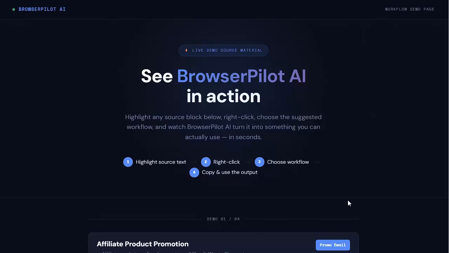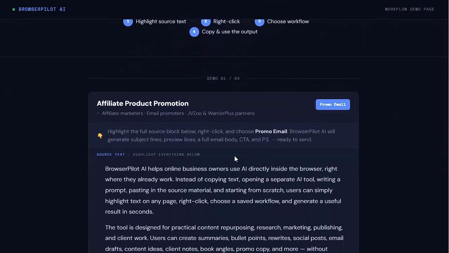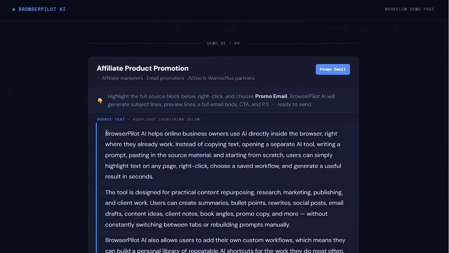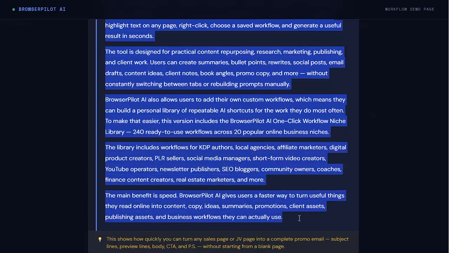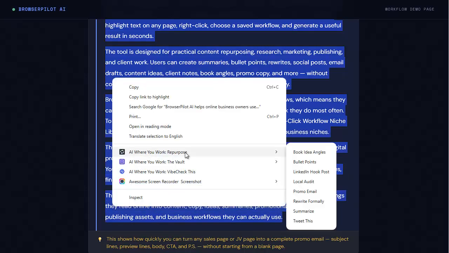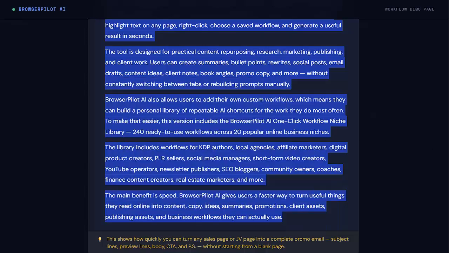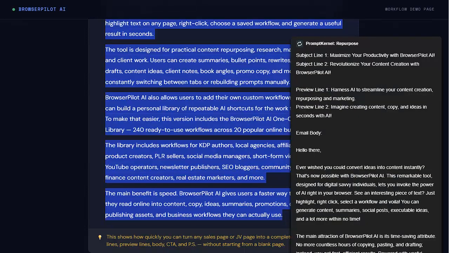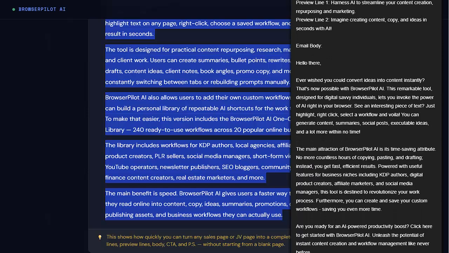Here I've got some source text explaining Browser AI, and all I'll do is scroll down and highlight the whole lot. And again, right click, choose AI where you work, repurpose, and I'm going to go down and choose the promo email, and it will go off and start thinking and working on creating our email for us. And once it's finished, the box will pop up. Let me just push this up so you can see more of it.